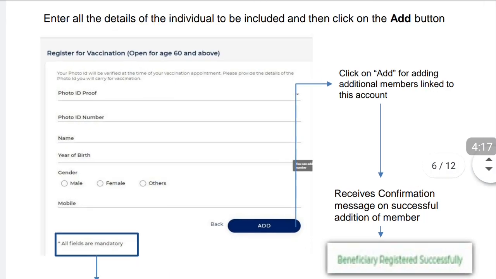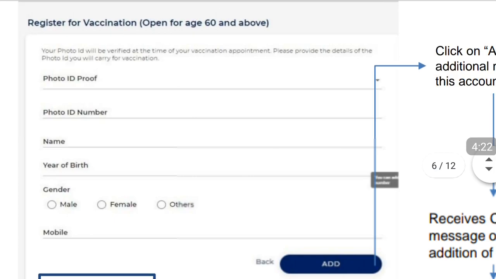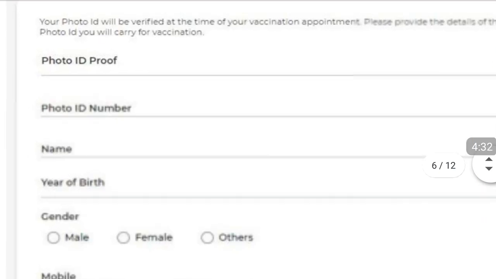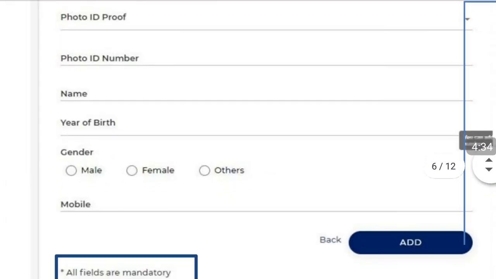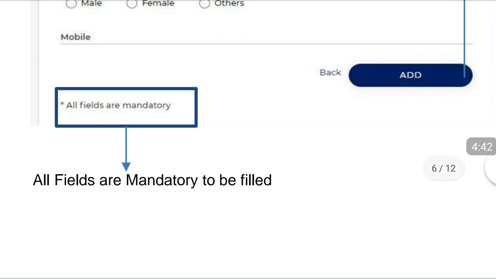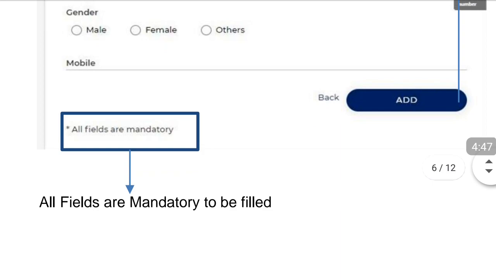Once you click on the add more button, what are the things you have to enter for the person? Open for age 60 and above, 45 plus with comorbidities. Now you can see here what you need to add: photo ID proof, photo ID number, name, year of birth, gender, the same thing you had added for the first person. And all the fields shown with star marks are mandatory.